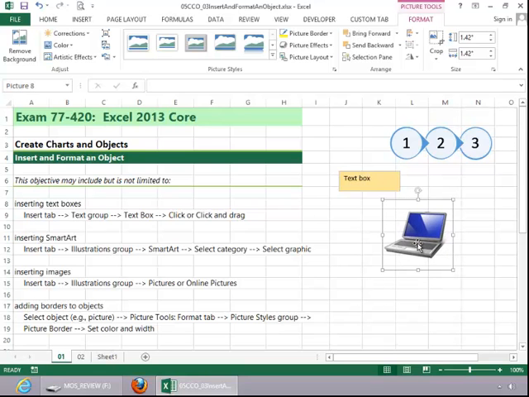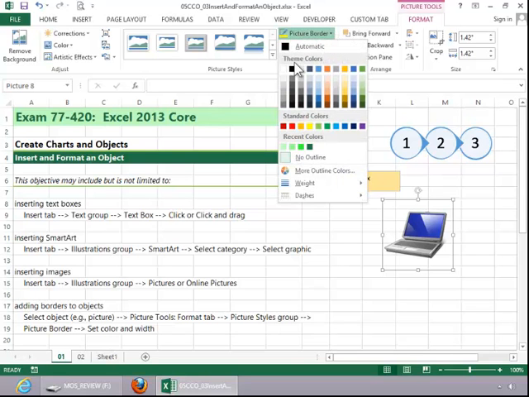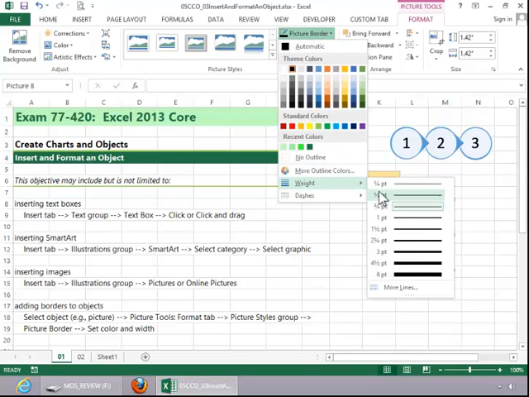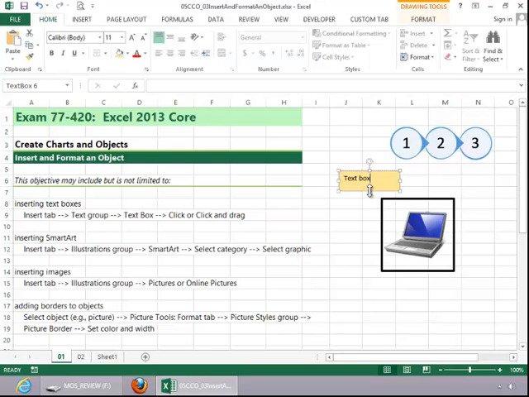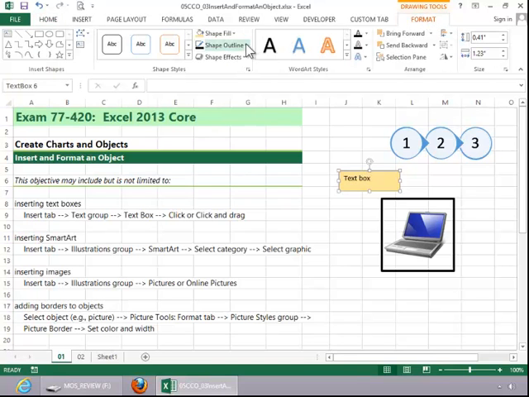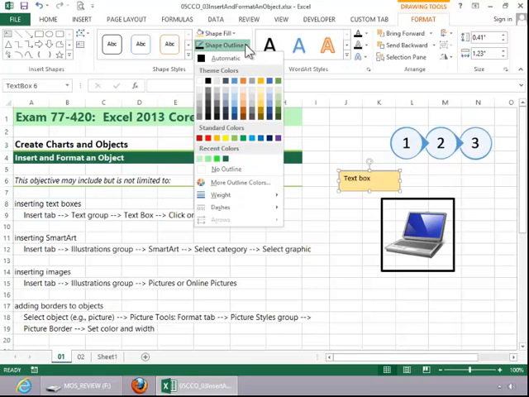To add a border to an object, select the object, such as a picture. Click on the Format tab for the Contextual tab menu. And for a picture, you will look in the Picture Styles group, and then select a border. You can also change the weight of the border. And this is similar for other objects, such as the text box. Again, you go to the Contextual tab, and then you find the border or outline option.